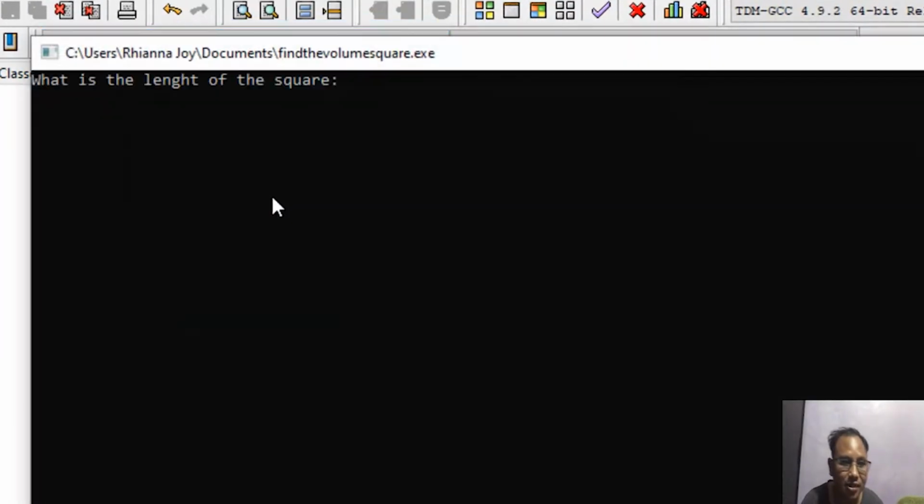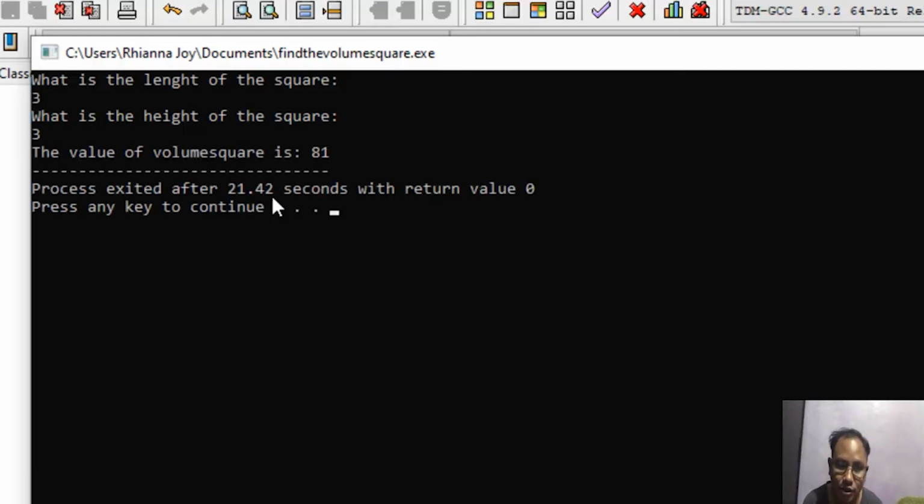What is the value of length? For example, we have 3. What is the height? Suppose the height is 3. So 3 times 3 is equivalent to 9. When we have an exponent, it is 9 times 9, which is 81. So the value of volume sphere is 81.